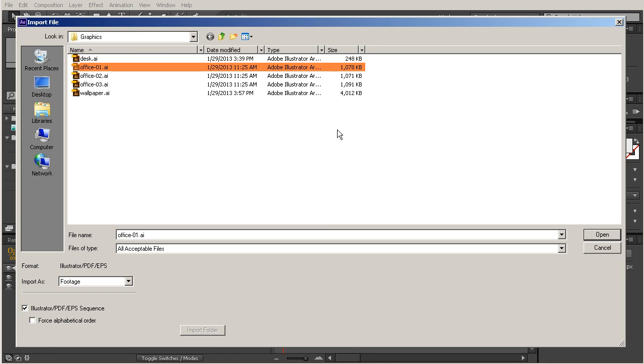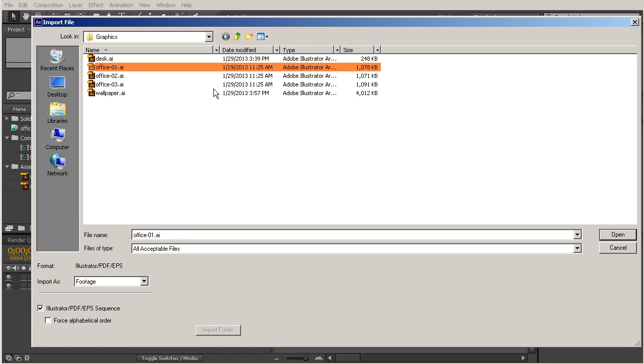It wants to automatically detect that you've saved your files as a sequence, and so it wants to import them where it will play one file right after the other. So if I come down here, it says Illustrator PDF/EPS sequence. That little box has been checked. So that is where this confusion is coming from. And if you've already imported sequences before, you would know that this little icon is the icon you get when you import a sequence. So this is something that can cause you some confusion right at the beginning when you're just getting started in After Effects and something like this happens.